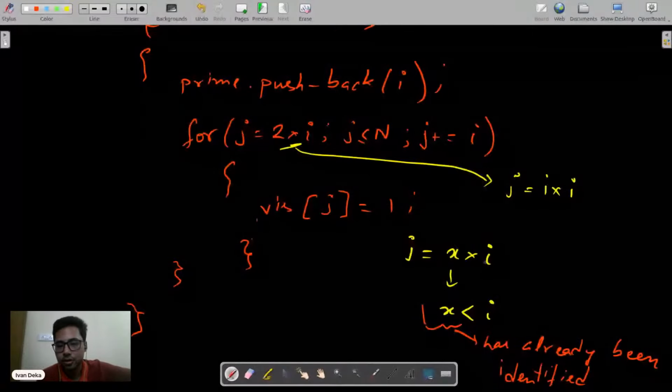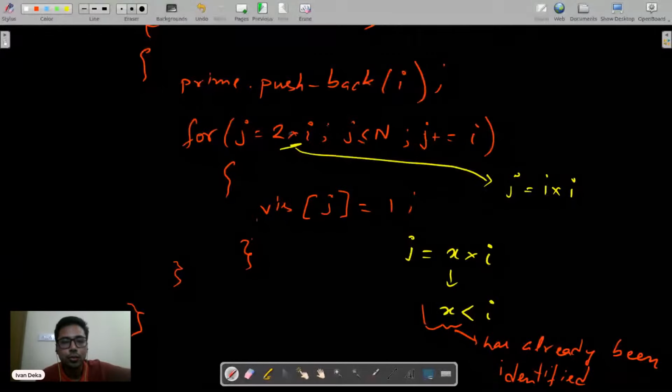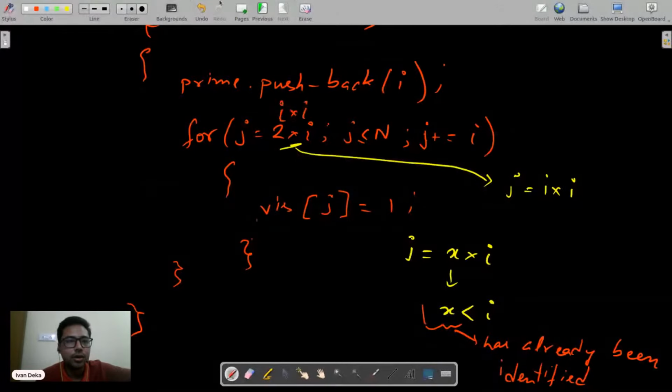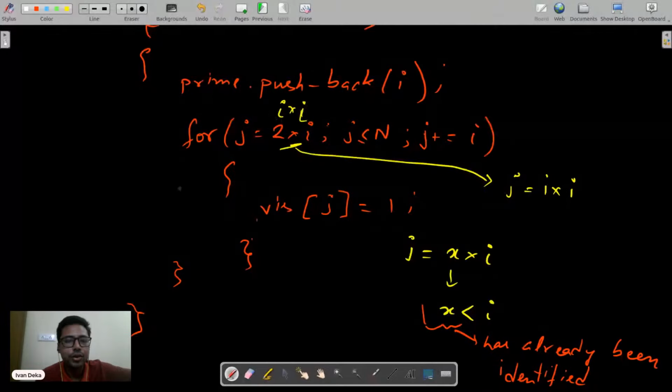So the first optimization that we can use here is, rather than starting from 2 into I, it is better if we start from j equals I into I. Write it down in a separate column. So rather than starting from 2 into I, we should start from j equals I into I, so that we are not going through the same numbers again and again.